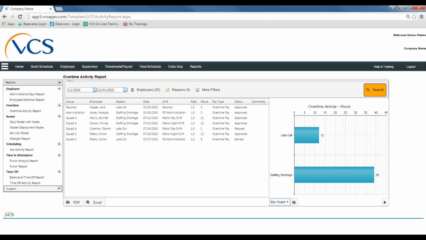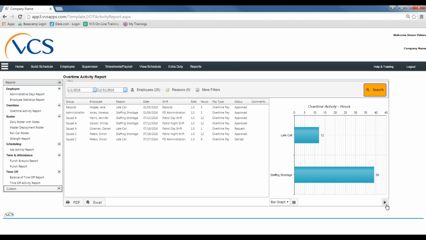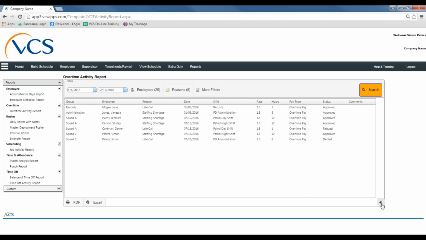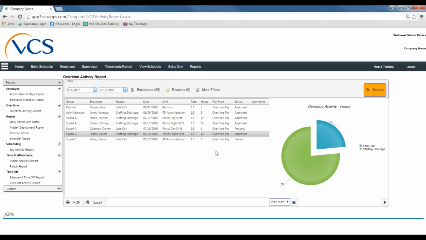But now we can also export this report into either a PDF or an Excel spreadsheet. We can also save this chart if we want to. We can hide that chart just by clicking on that arrow, bringing it back. So this is a handy report if you want to just view all overtime activity for either one person, a couple people, or everyone.